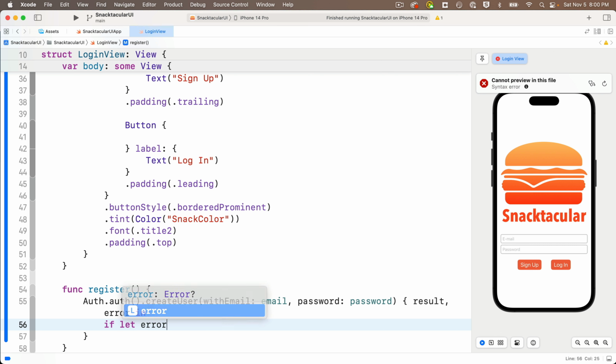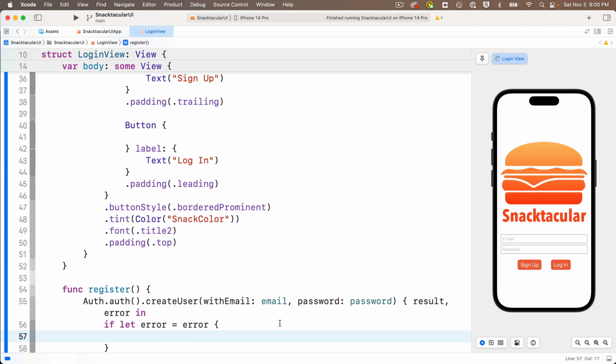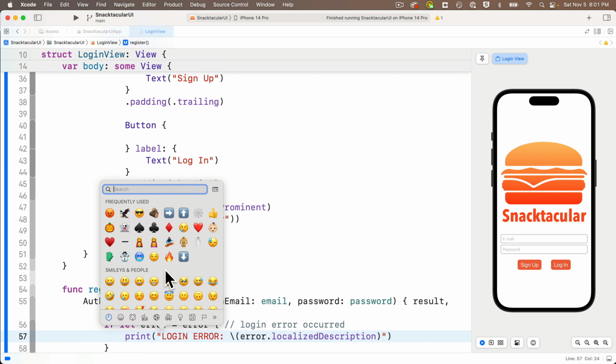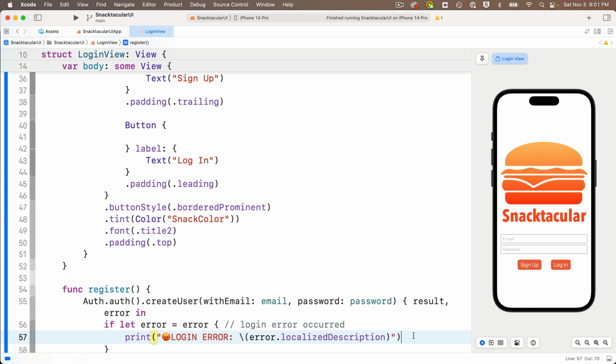So if we say if let error equals error, open and close curlies, this happens if we get an error, meaning the error is non-nil. And for now, we'll just print out in double quotes, login error, colon, string interpolation, error.localizedDescription. And I always like to put an angry emoji in front of my errors. And you know what? I'd also like to show an alert if we get this error.